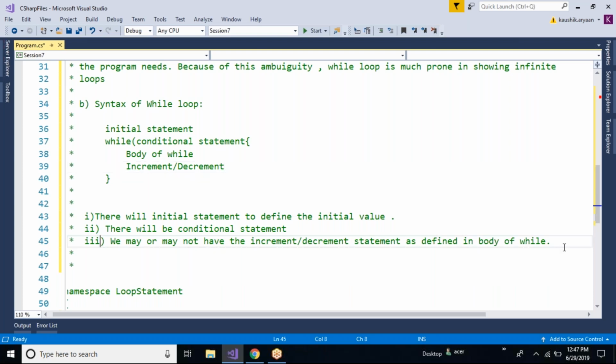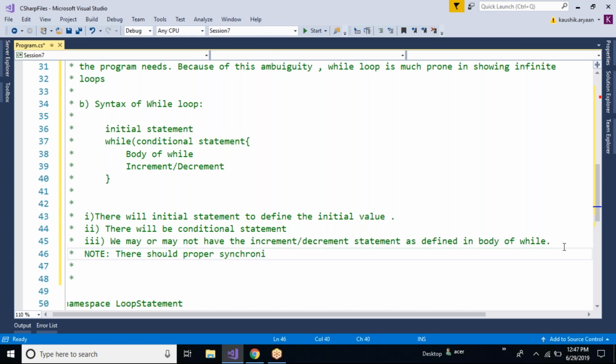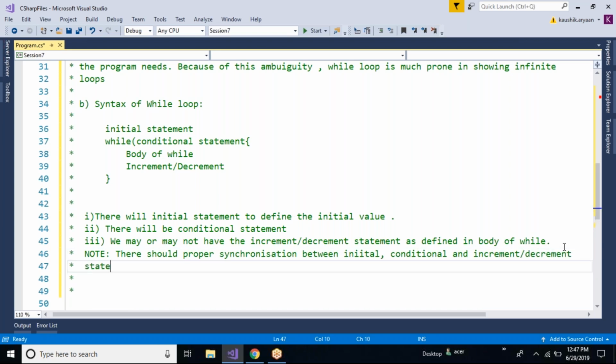Another note I will tell you, there should be proper synchronization between initial conditioning and increment or decrement to get the desired result.